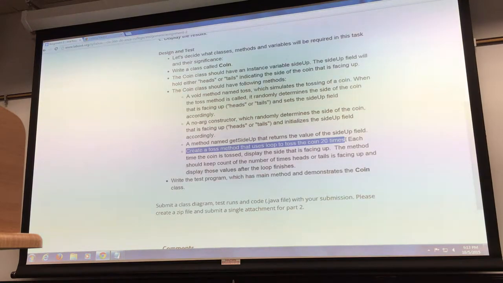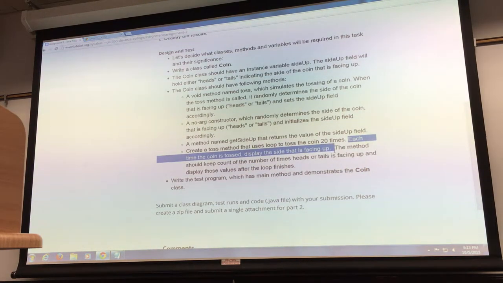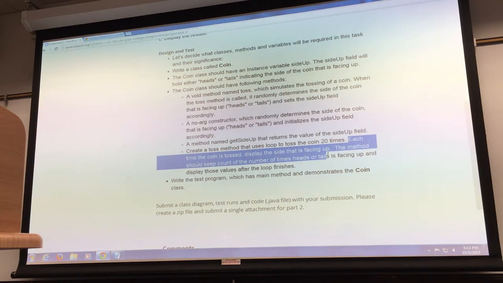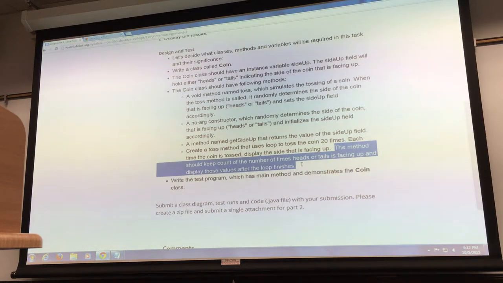So pass in an integer value, toss it 20 times or whatever number, and each time the coin is tossed, display the side and keep count of heads or tails. So one moment. Yes. This method that's keeping count of heads or tails, right? There are many ways of doing this. This is where you design, you figure it out.